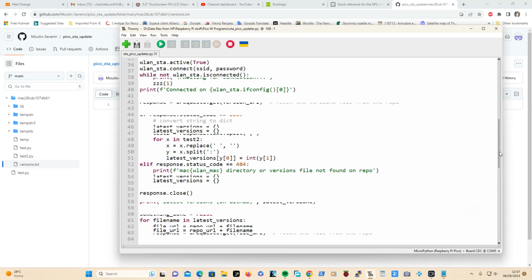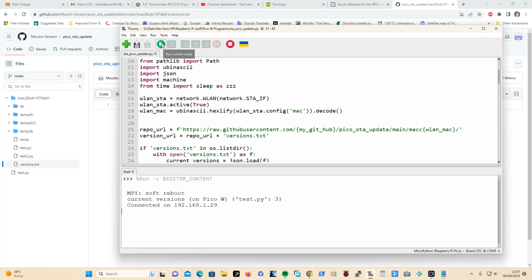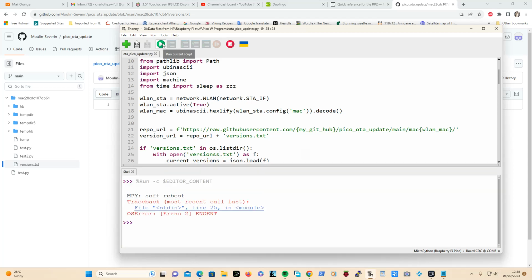But I will demonstrate before we do that what happens if you haven't created the directory on GitHub for that particular Pico W. So I've just changed that to CC so it won't find it. Run that, and it says that either the directory or the versions file is not in repo, so therefore there aren't any latest versions, and it just stops. So that's good. Right, we'll just test to see what happens if I'm looking for a different versions file, misspelling it, and hopefully the same thing will happen.